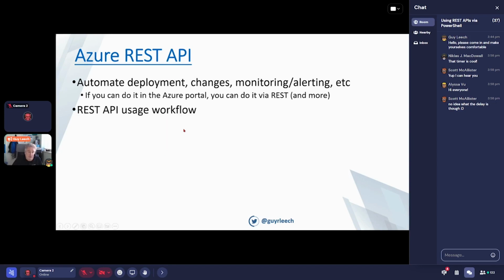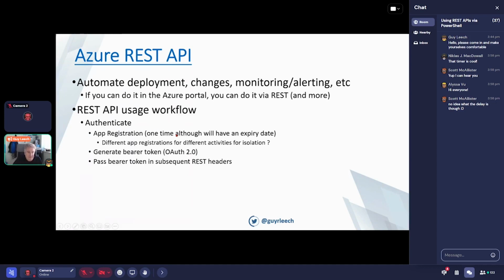So a typical workflow is to authenticate using OAuth, which we'll go into in some demonstrations shortly. There are a number of different ways we can do it, but the best way I find is using an app registration.